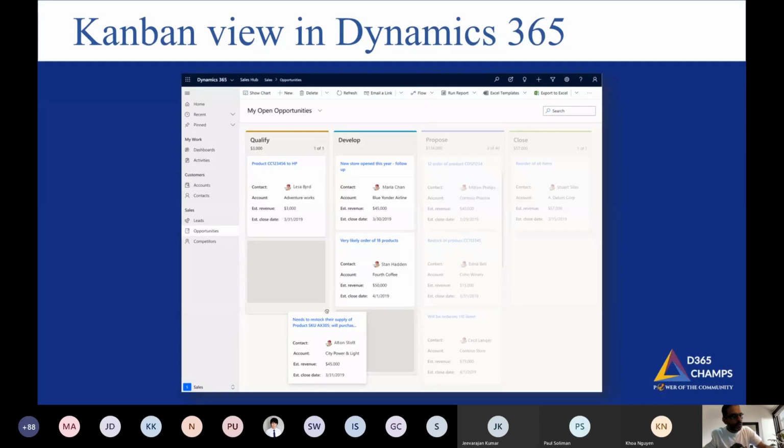This is just a snapshot of how the Kanban view of opportunities looks in the application. As you can see, there are various sales stages for your opportunities. Here you can see the open opportunities which are in the qualify stage, in the develop stage, some in the propose stage and the close stage. If you have a complex onboarding workflow, a complex business process flow in your organization, then you can have as many sales stages as you need. That has been in the application for a long time, but now you can express them in the Kanban view.